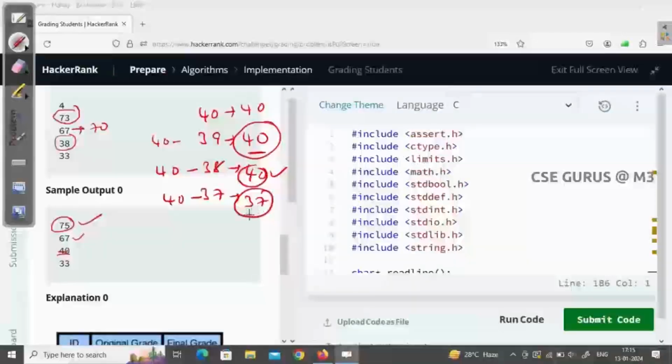So 37 means fail, 38 means pass, 39 means pass. So this is what you must know, you must understand. This thin line constraint, thin line difference, right? Anyway, 33 as it is, which is less than 40. Even if your next multiple is 35, you cannot add anyway. So if it is fail, you cannot add.